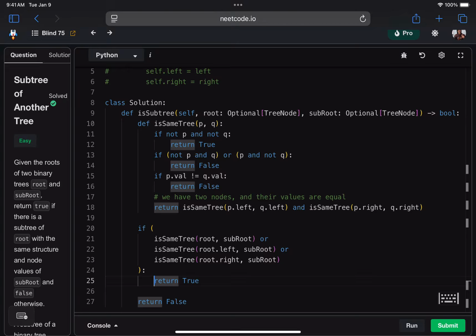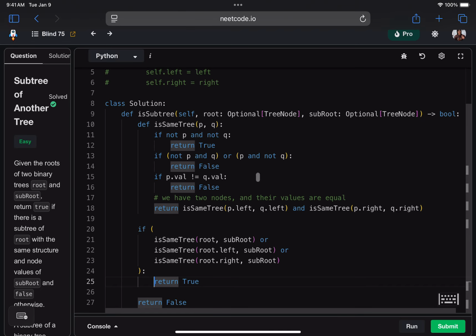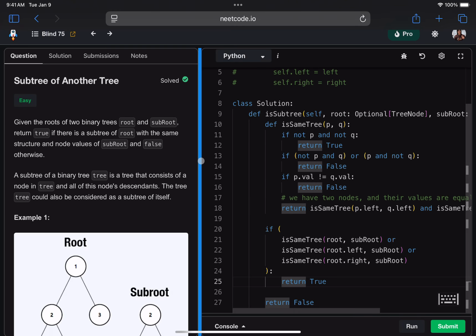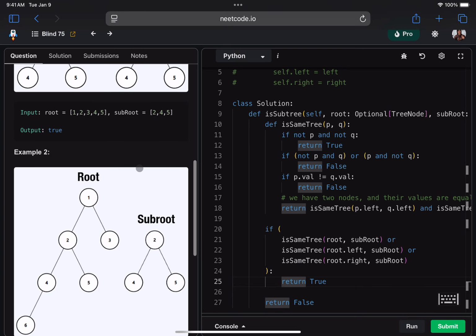Well, I guess, you know what? The only scenario I can think of... Wait. Why would this return true? We are looking at subtree of another tree, which, let me make sure that I understand the premise of this correctly. Yeah, no, I'm pretty sure I get exactly how this is supposed to work.